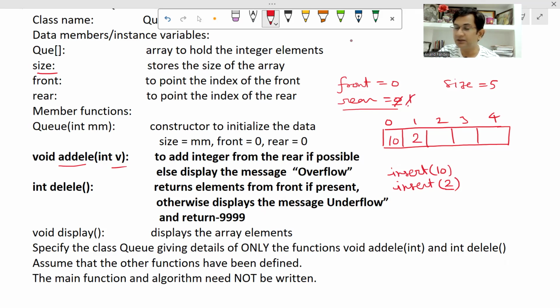Rear will shift to the right side. Now the value of rear will be what? 2. Okay. Consider we are going to perform the third insert operation, means we are going to insert the third element. Consider it is 5. So that 5 will be inserted at the rear index. The value of rear index is 2. After storing here, the value of rear will move to the next index. Now rear is here.